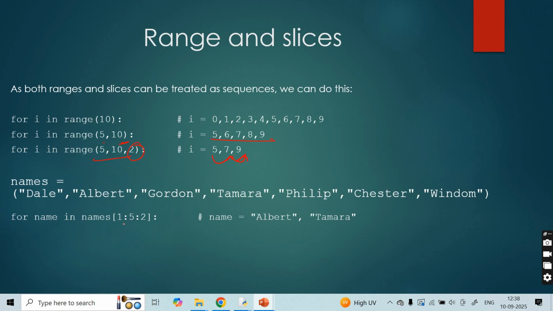Okay, for a name in 1 comma 5 comma 2, and from Albert you want to print Tamara. So here it is going as 1, and it goes up to 5, and we are trying to increment by 2. Start with Albert, and we are going to skip this order, and Tamara is going to be printed here.